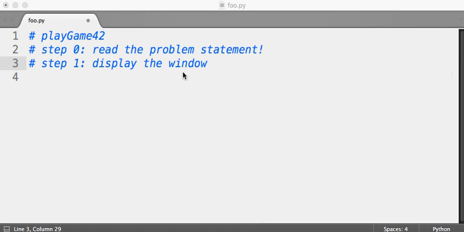playGame42 step 1, display the window. So we need to display a window, of course, and we know how to do that in a normal animation. Just run the run function.